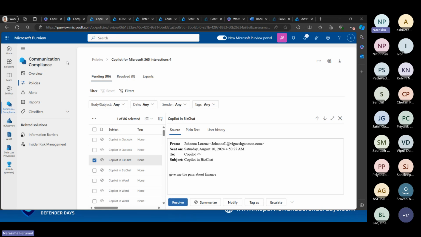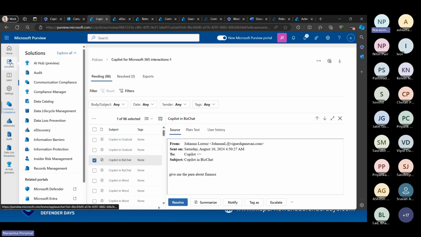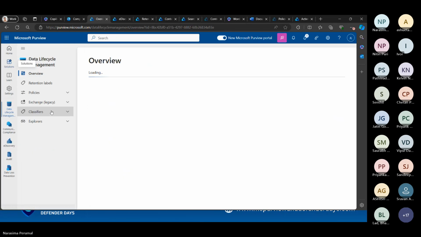This is one way. So till this point, we have seen the sensitivity labels, how they are tweaked for Copilot, and then we have seen the content search and e-discovery, and then the communication compliance. Now we shall see the retention policies and labels.